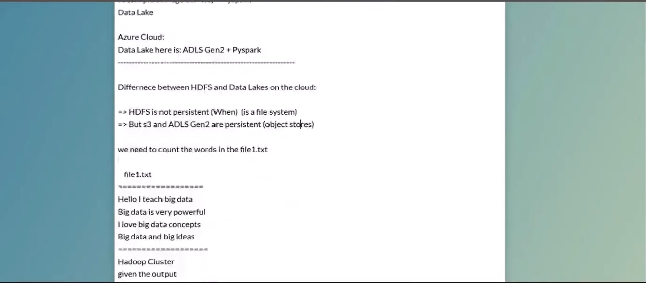And this is a kind of assignment for you, that you have to read about the differences between a file system and object stores. I'm giving you this as an assignment. I will be asking you the same in the next session, that what is the difference between a file system and the object stores. All right.